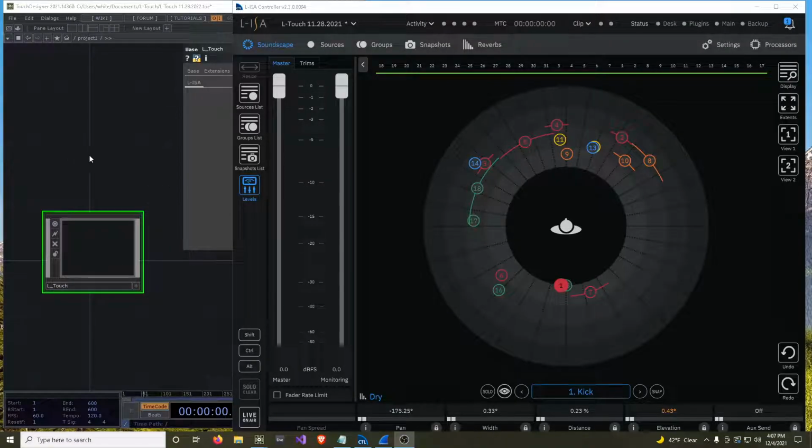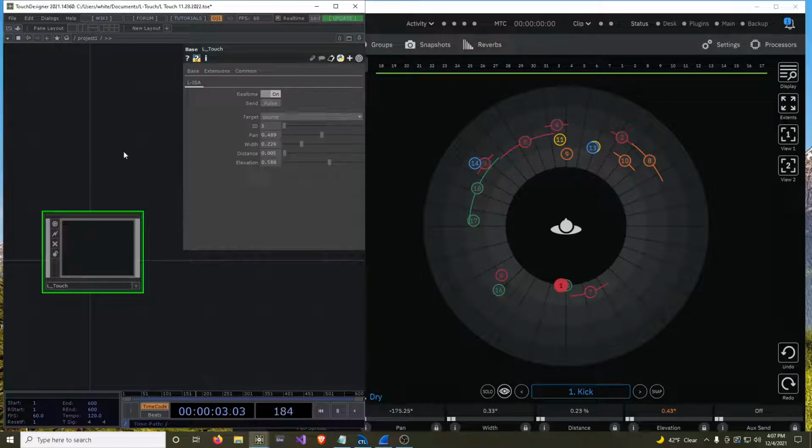Hello and welcome back. So when we last left off, we had this module here that allows us to change some custom parameters, which sends those values out to Lisa controller, and we get this nice control of our objects. And we can go ahead, we can change that to object 2, and now we have control over object 2. And this works very nicely.